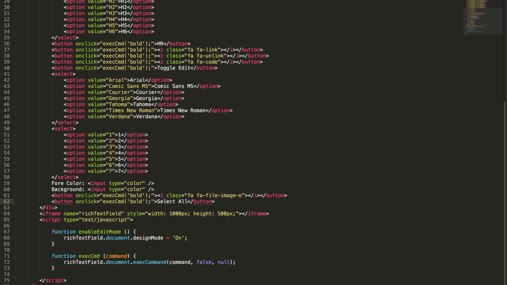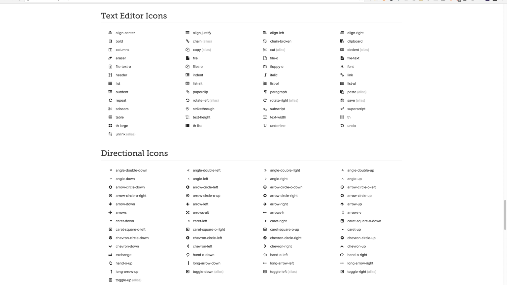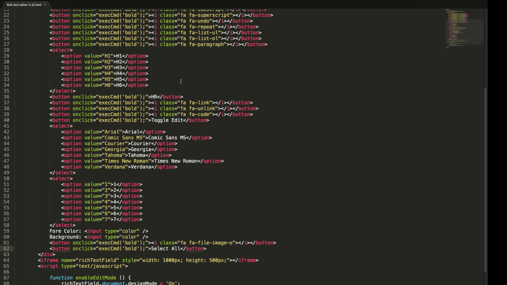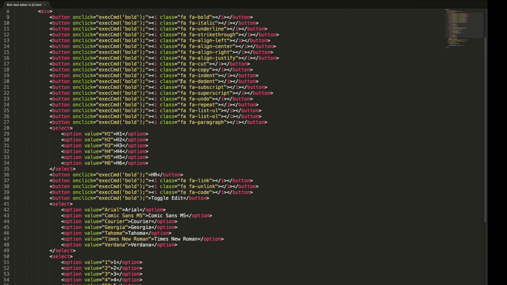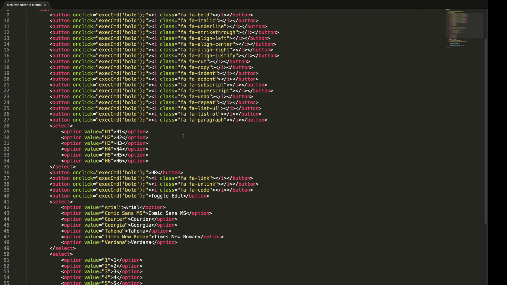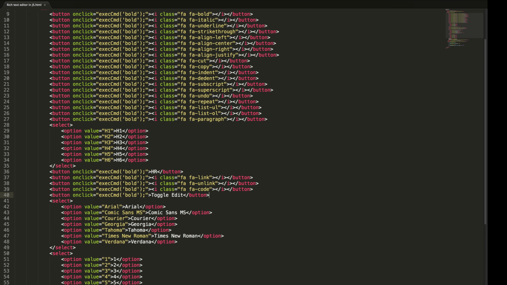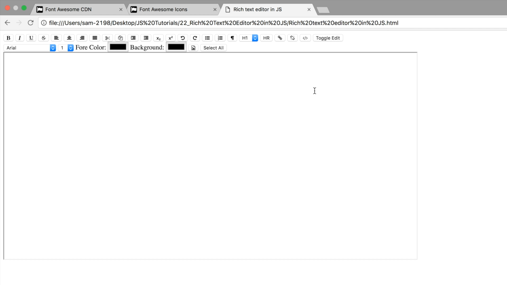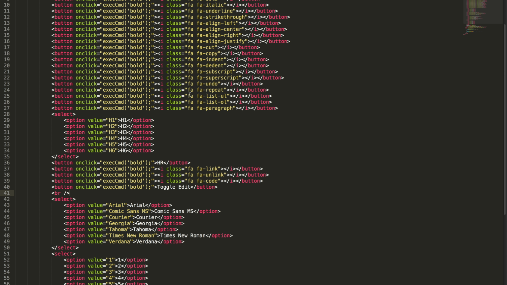Let's test it quickly. I'm going to break after toggle edit. We just take some time to design the UI, and now we are done with the UI. I'm not going to make it better. Actually, this is fine for me. Let's jump into the functionality.